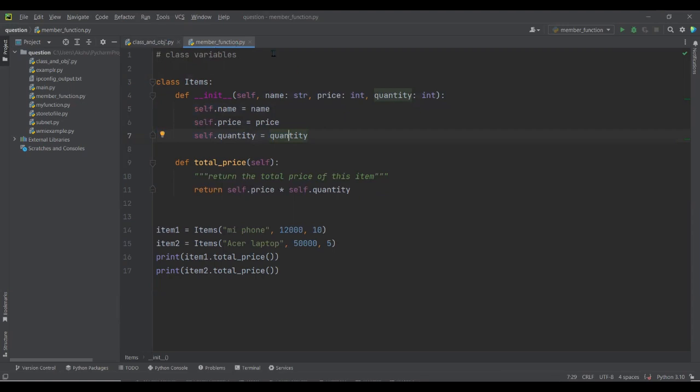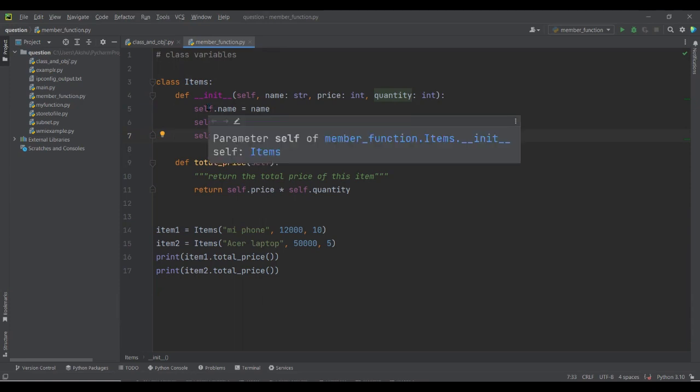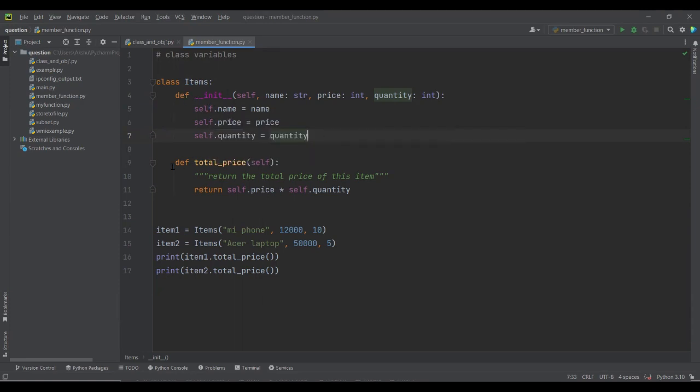Now understand this class variable with the help of an example. We already created an item class. We have the variables name, price, and quantity. Based on how many items a particular person purchases, I'm going to calculate the total price of those items.